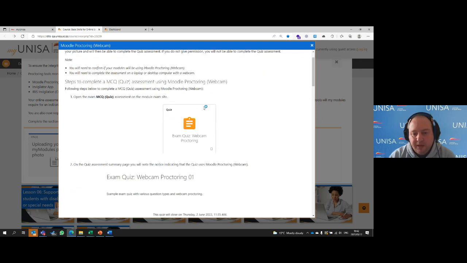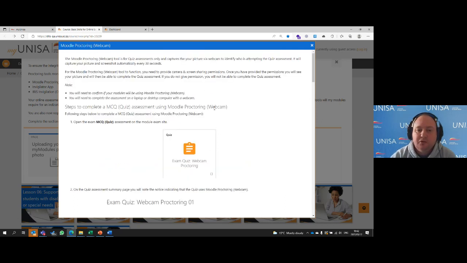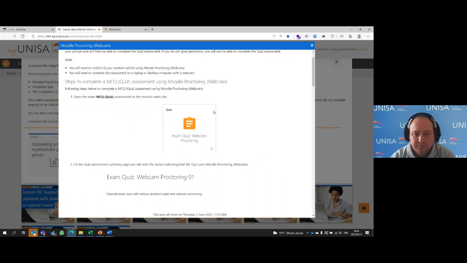Another aspect to know is that Moodle Proctoring is only for MCQ type examinations. So that's the quizzes that you will be doing. For the take-home assignments that you're going to be submitting, it's not going to be used. That will most likely be the Invigilator app. So if you know it's going to be an MCQ type of examination, you most likely are going to use the webcam proctoring tool.